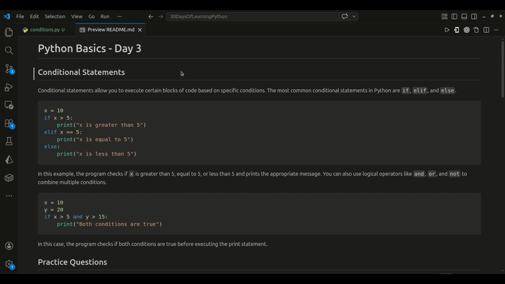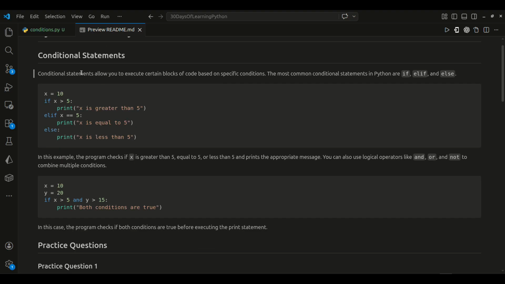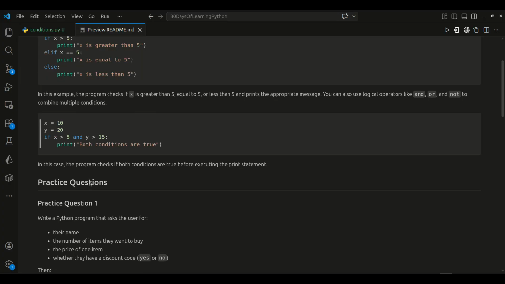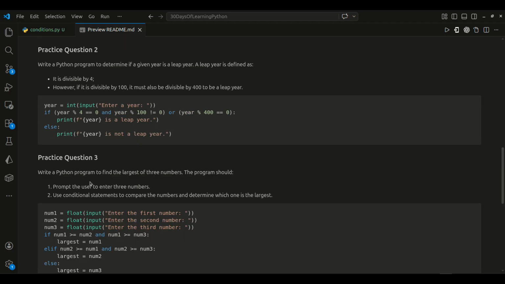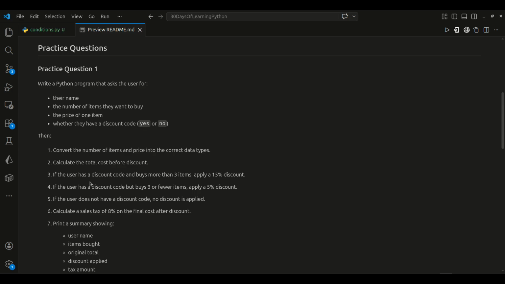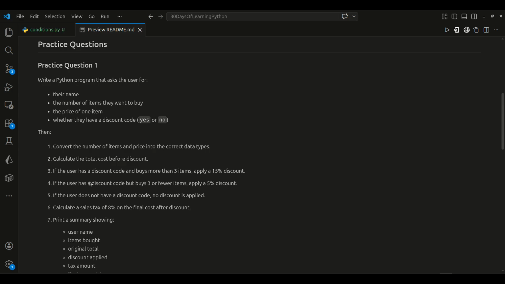I also have a readme file here of Python Basics Day 3 of conditional statements. It contains sample code and some basic simple explanations that you may need to read through, and practice questions which are like 3, but questions 2 and 3 are already filled out. I'm going to practice question 3 and we see if we can solve it.